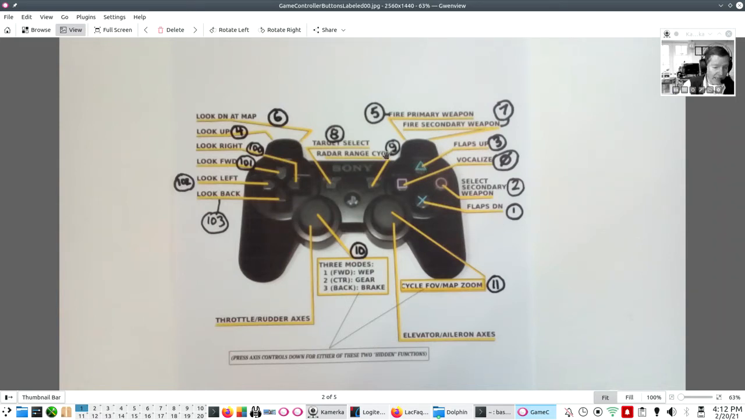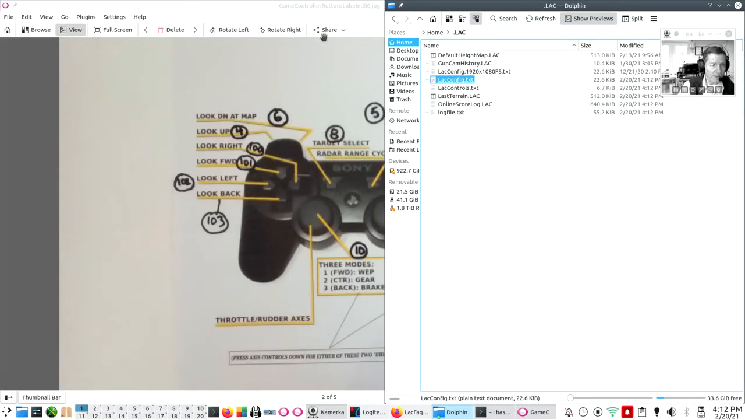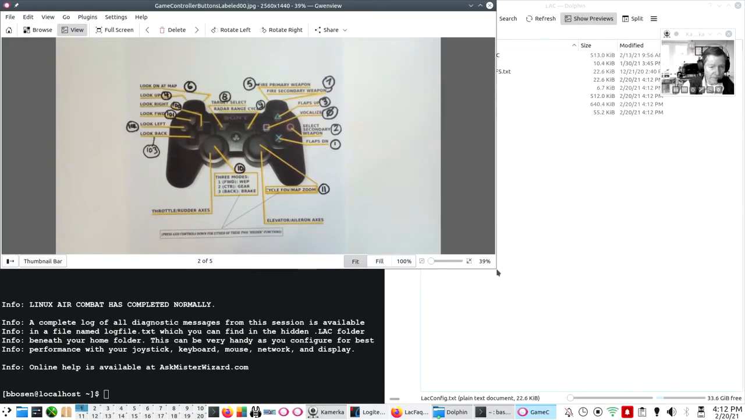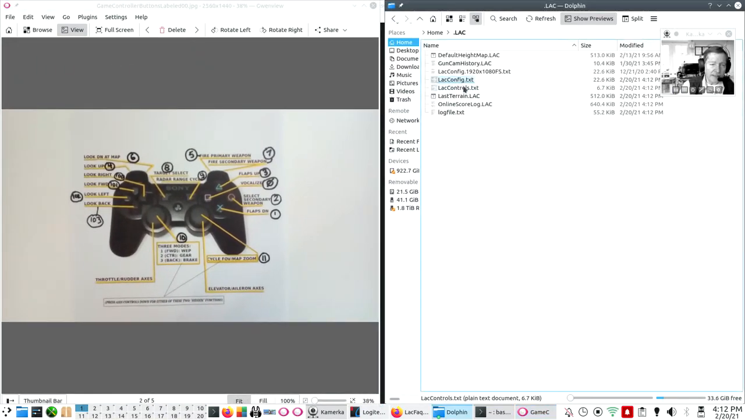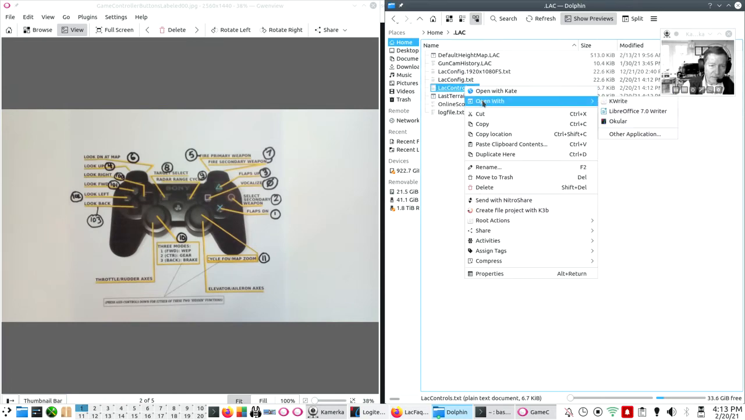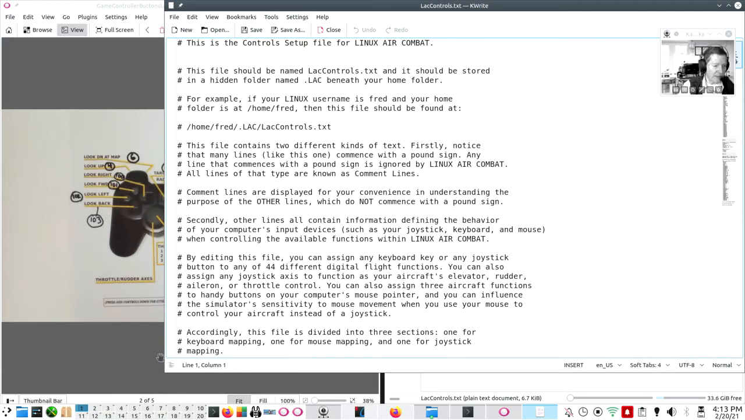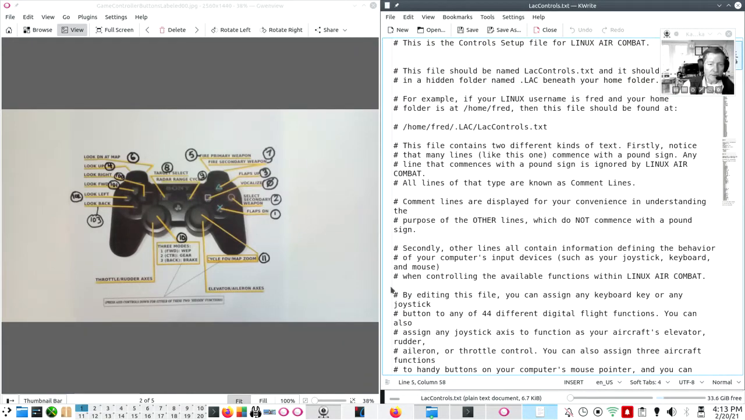We're going to do that right now. That's going to be right here. I'm going to set this file browser up here. I'm going to make this picture a little smaller so we can have the two of them side by side. And I'm going to edit my LAC controls.txt file with a right click, open with kwrite. You can use any editor you want. But this LAC controls.txt file has a lot of explanatory text in it that you can use to figure out how this works.